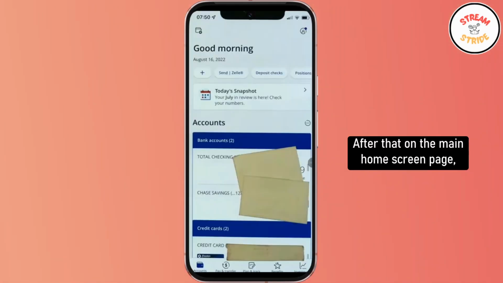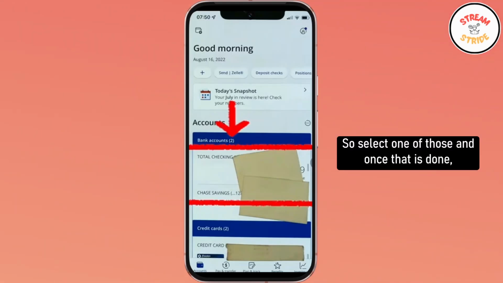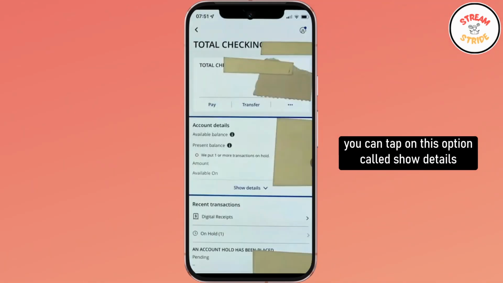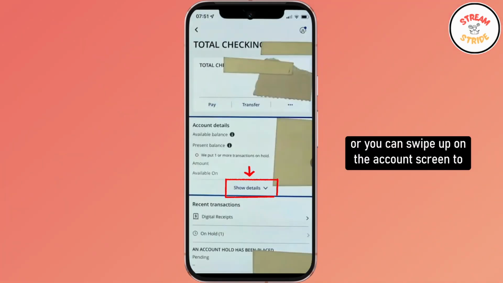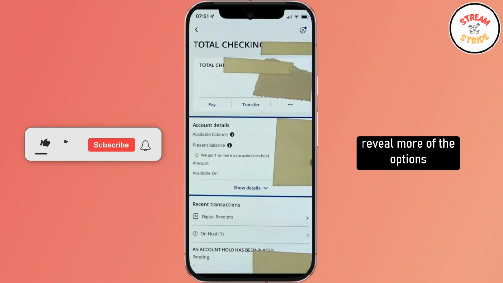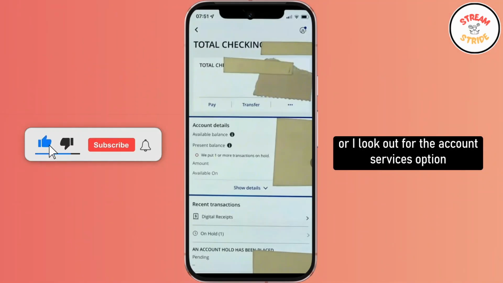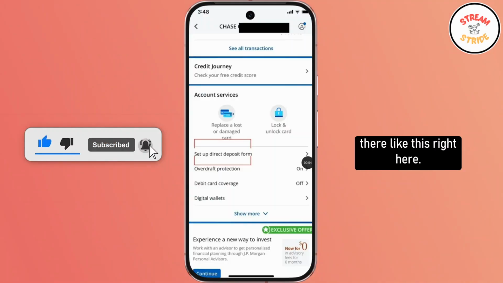After that, on the main home screen page, you can look out for your bank account, like your checking or the savings account where you want the deposit to go. Select one of those, and once it is done, you can tap on the option called show details, or swipe up on the account screen to reveal more options, or look out for the account services option, like this right here.